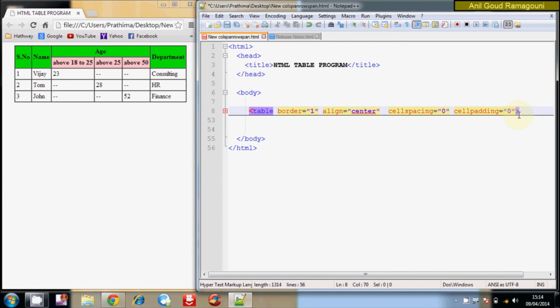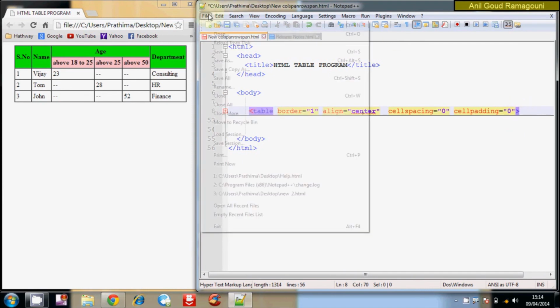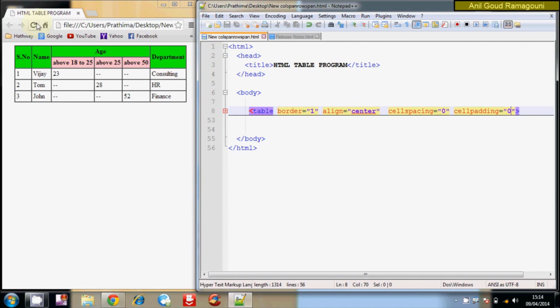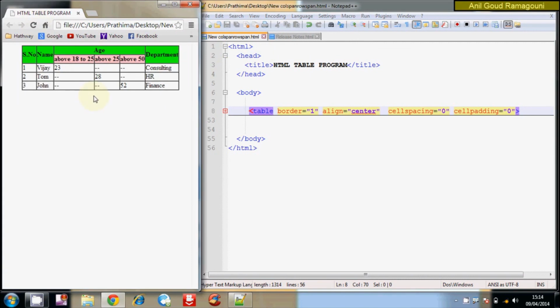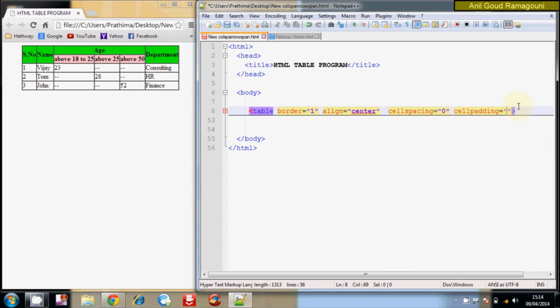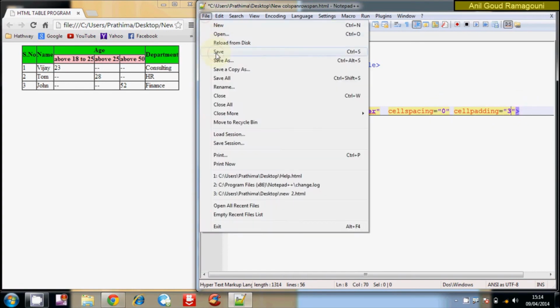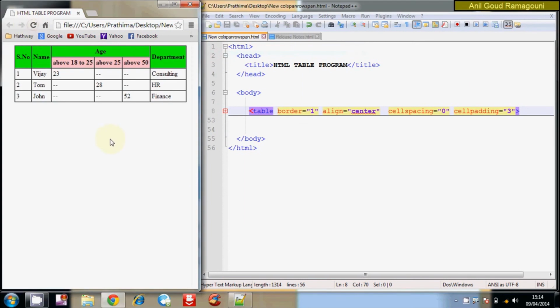If we give this as 0, and if we save this and see the output, this is the shrinking of the cells. So for the look and feel, I am giving padding as 3 and cell spacing equal to 0. See, this is the table.